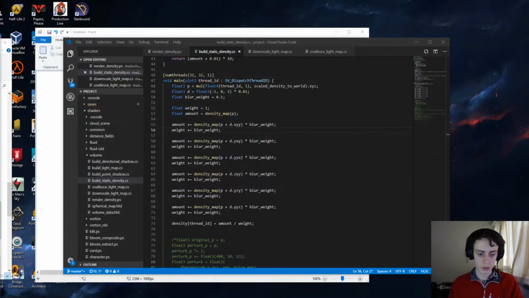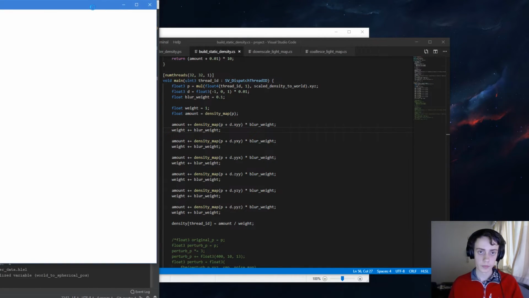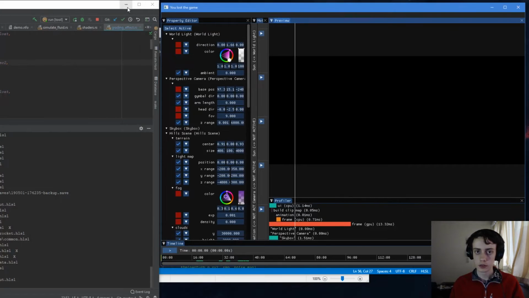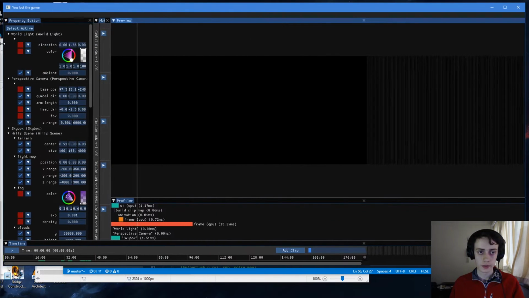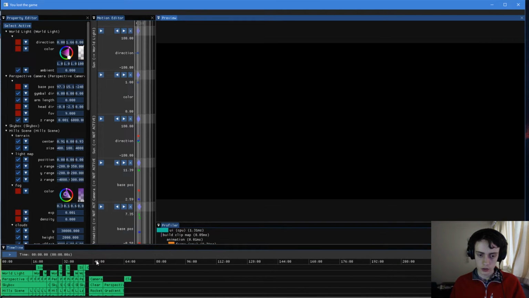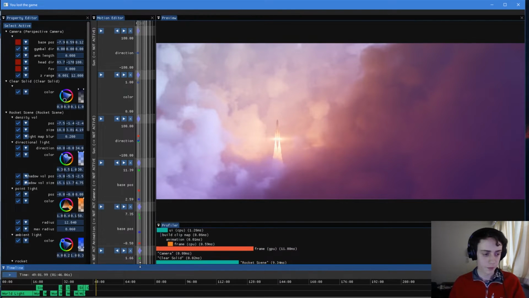I'll just restart this again so we get the new one. So that's that. Now, as I've said, that works pretty well, except the clouds just look too flat. And that's because we don't have scattering.